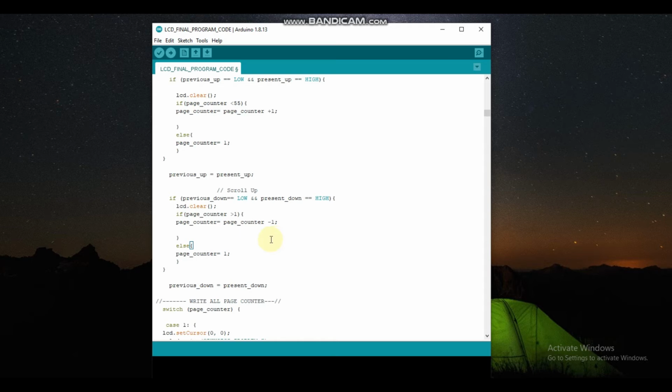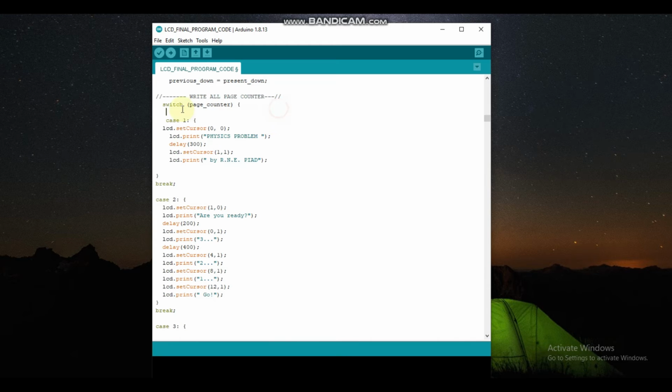When the down button is pressed, it will also print the next page. But notice the page counter greater than 1. This condition means that I can only scroll up after the first page. Page counter -1 means scroll up. A switch case statement was used in the main program loop.